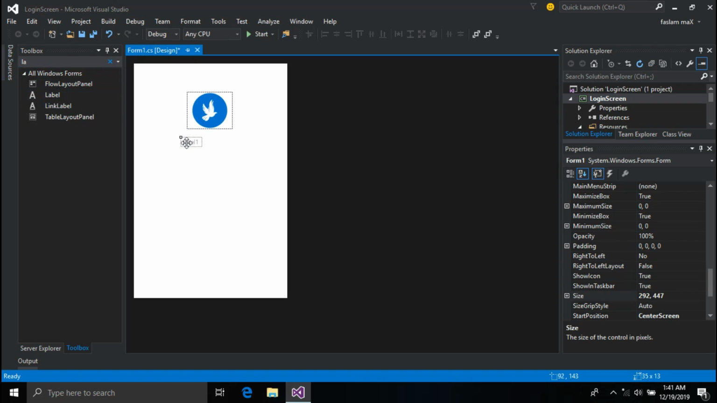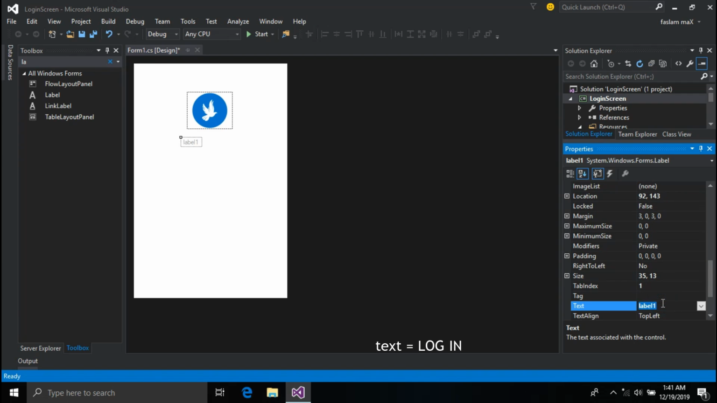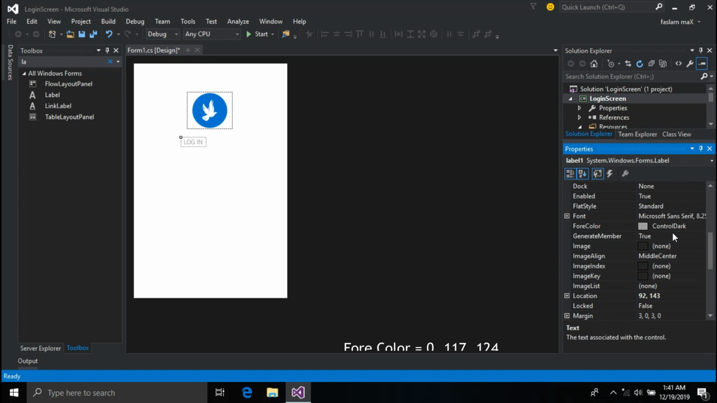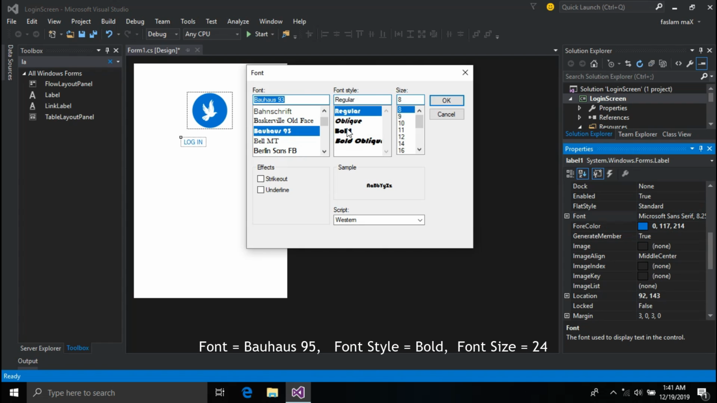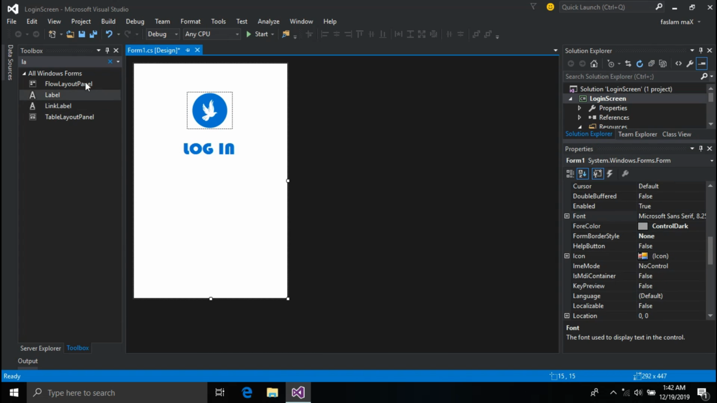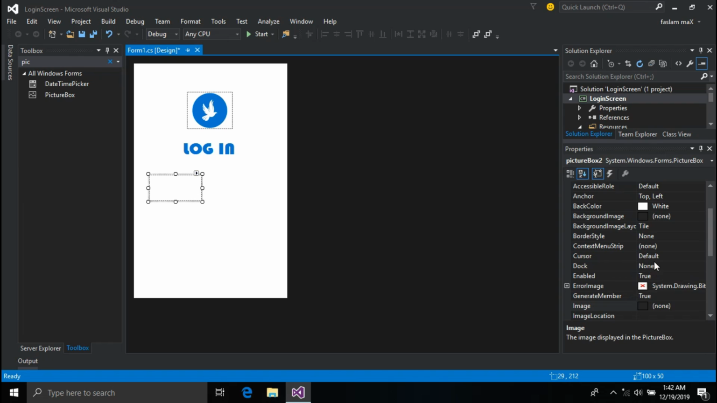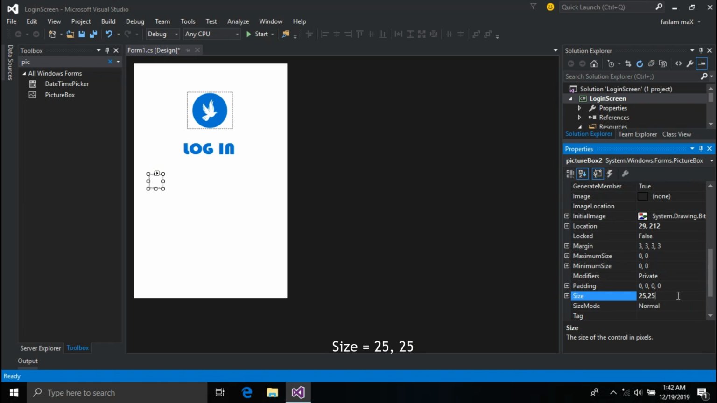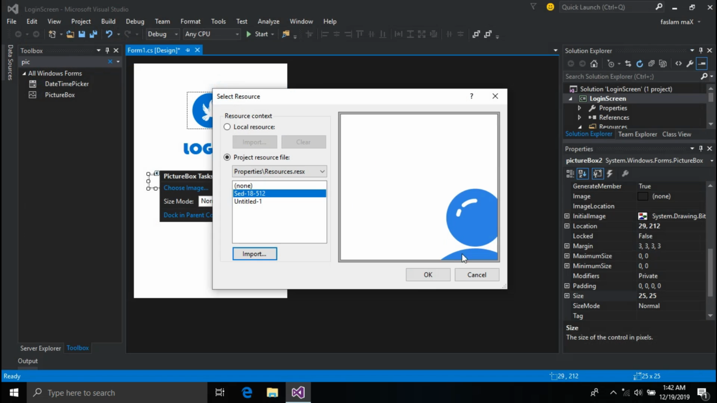Now drag a label to your form and follow its styling. Make label aligned to the center. Now drag another picture box to your form and follow its stylings. Select a profile icon and change size mode to zoom.